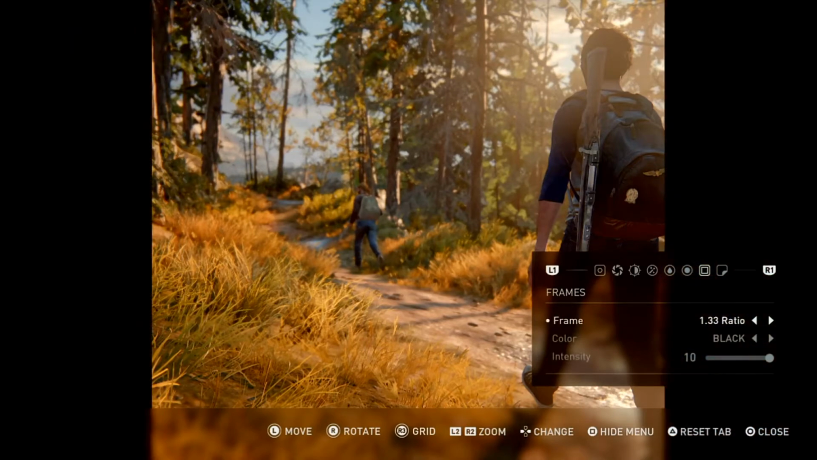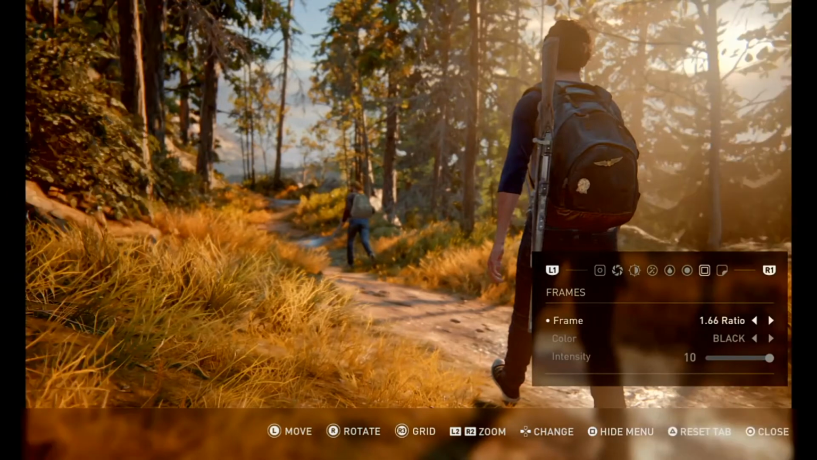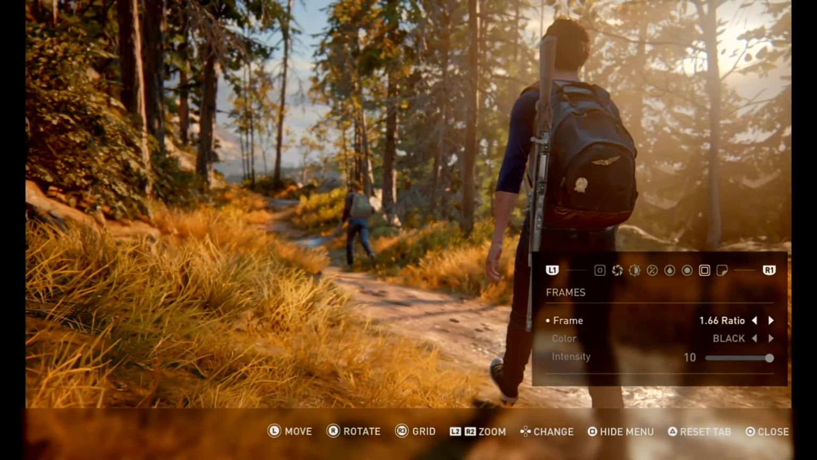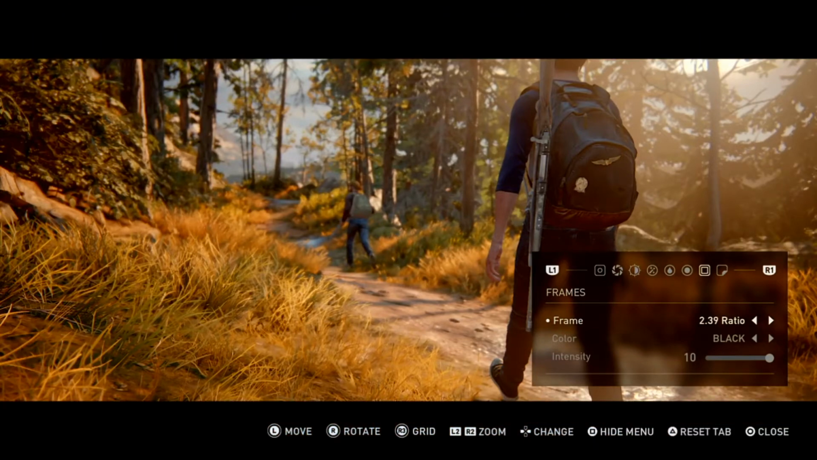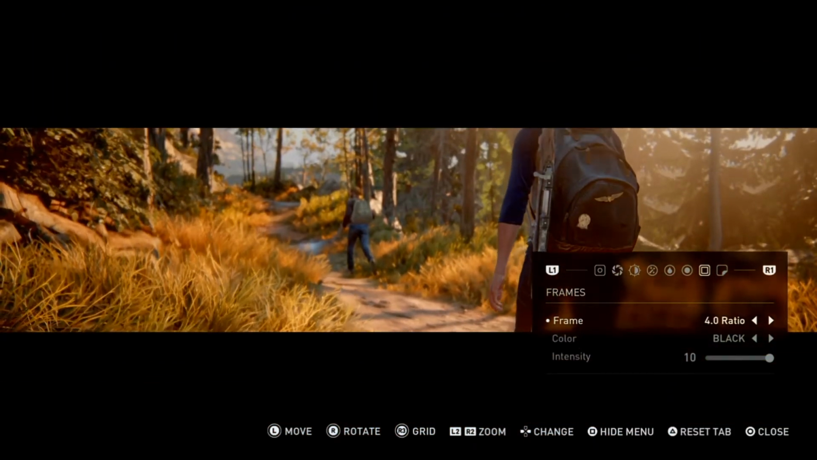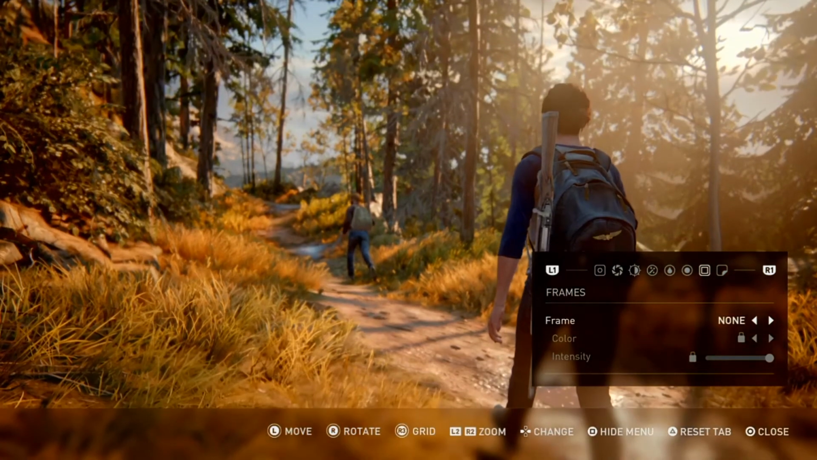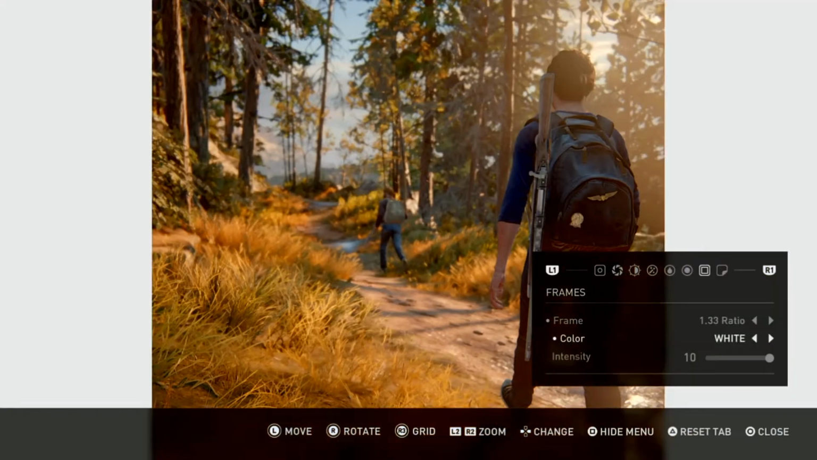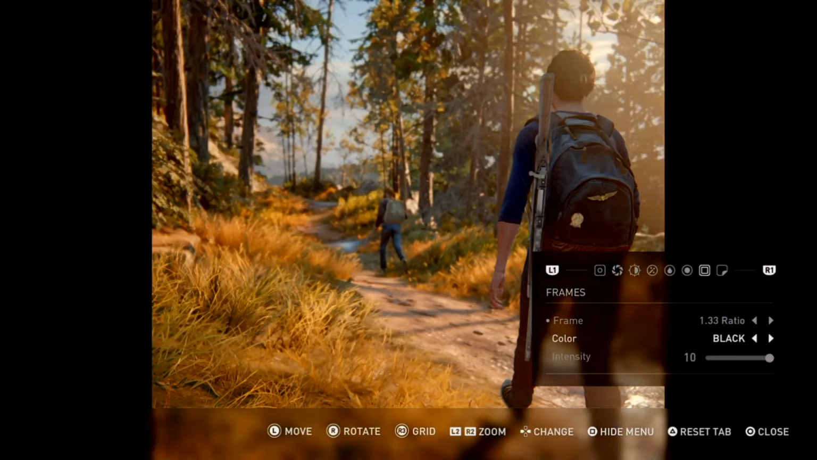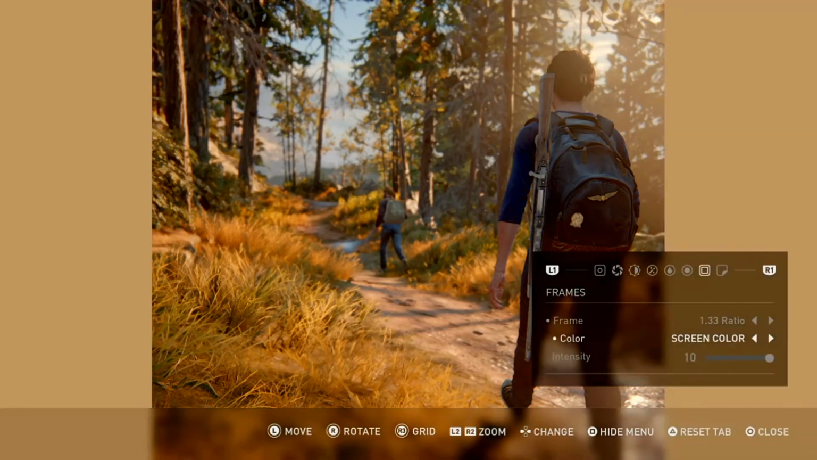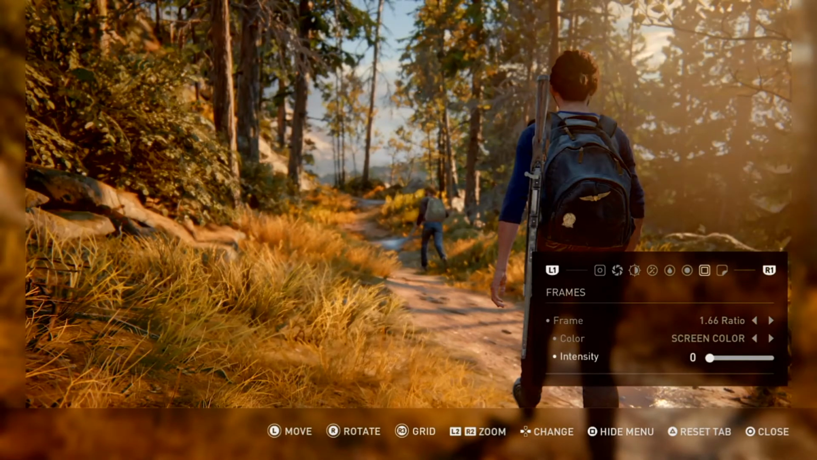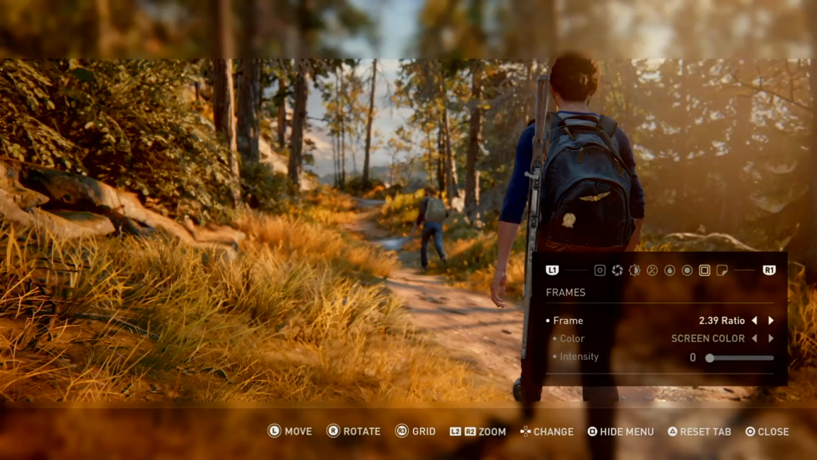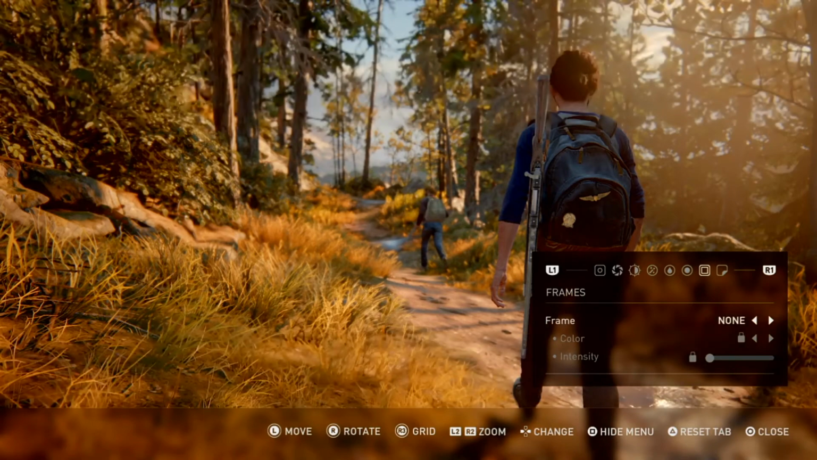Frames. Here you can select some frames with different ratios. For example, if you want to take a screenshot for your phone, you can select one of them which has a square ratio or something else, and you can also change the color and intensity of frames. Screen color will take more of the color of the picture and apply that on the frame. Actually, frames are blurred if you take a look at them. If we use intensity 0, and if you change the intensity, it's going to apply the color to that blurred part.